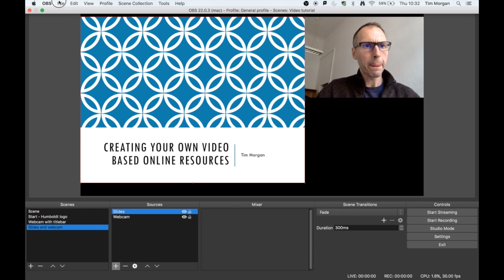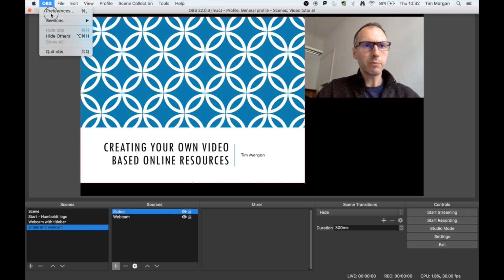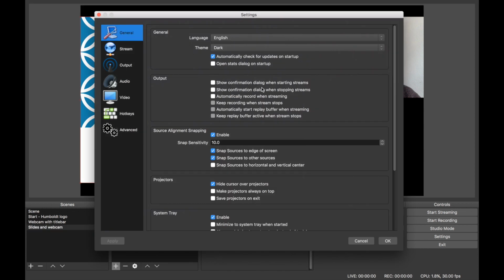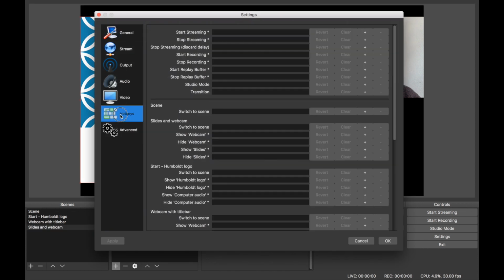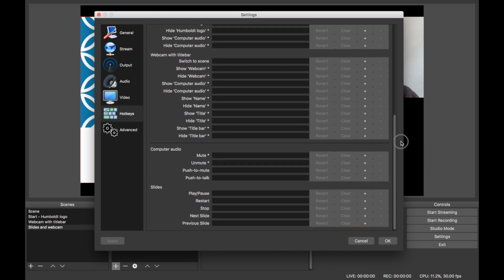So we are going to go to hotkeys. Okay, so we're going to go to OBS and we're going to go to Preferences. And then we are going to go to hotkeys. Now this looks somehow a little bit confusing, but I'm going to try and walk you through it. So we are looking for a scene called Slides and Webcam. Slides. Okay, perfect. So it's right down at the bottom, Slides.